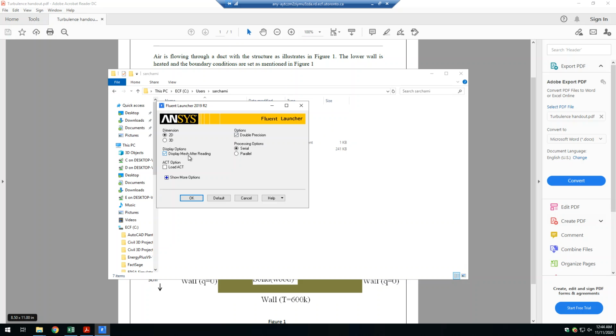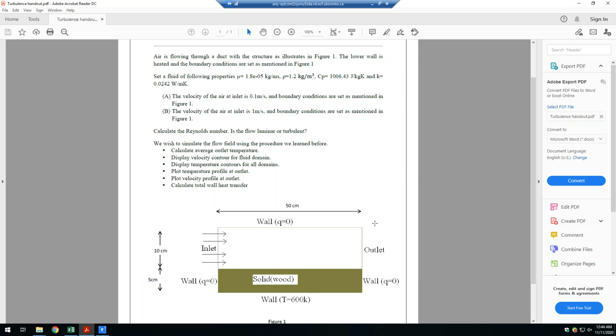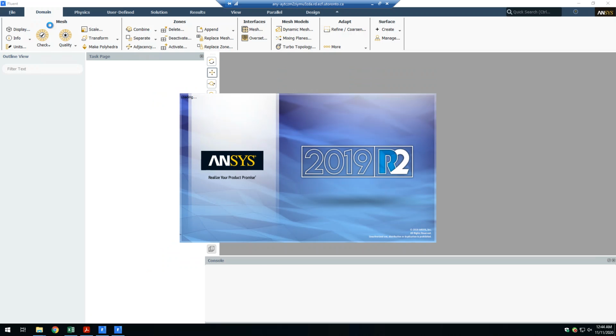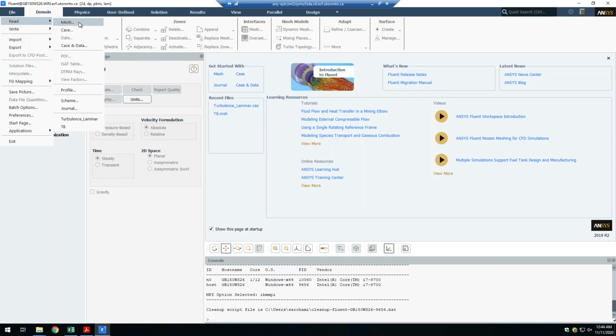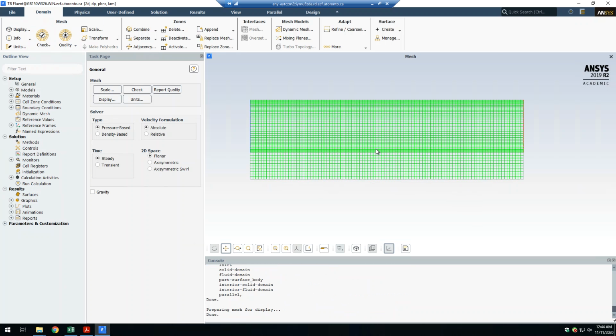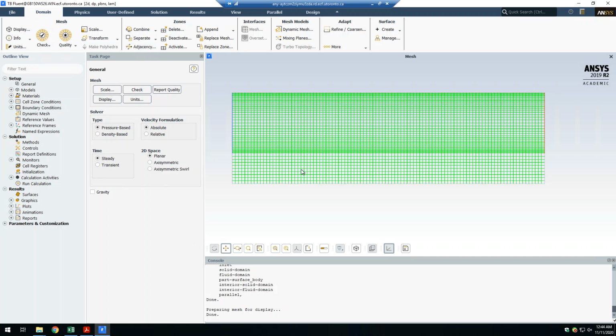We can check display mesh after reading because we want to see our mesh after reading it. The dimension is really important here because the geometry is 2D, so we keep it as 2D, but make sure that you change it if needed. Now we're going to read the mesh file. That's our mesh file. Something important here: the part with uniform cell sizes is the fluid domain, and this is the solid domain.